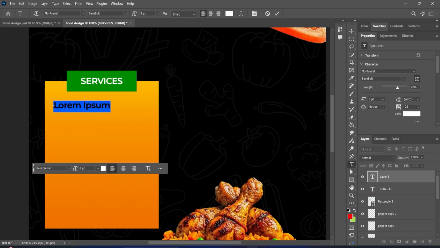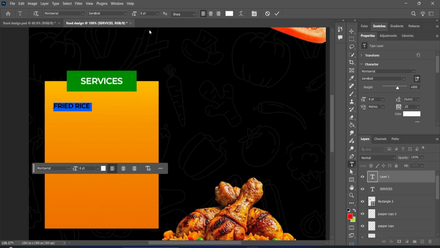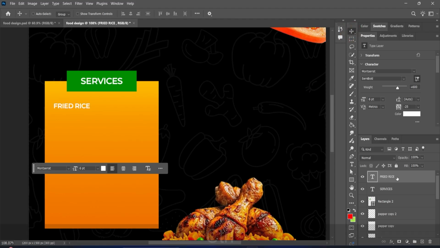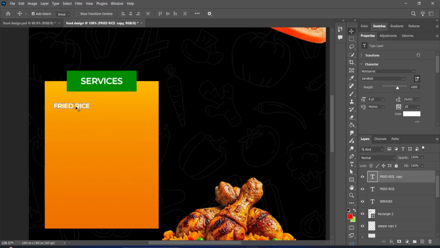So let's say fried rice. I can't spell fried rice. I hope that that's the correct spelling. I don't know, forgotten my spellings. I'll change the size to 6. Yeah, press Ctrl J to duplicate it, and I'll bring it down while holding shift.